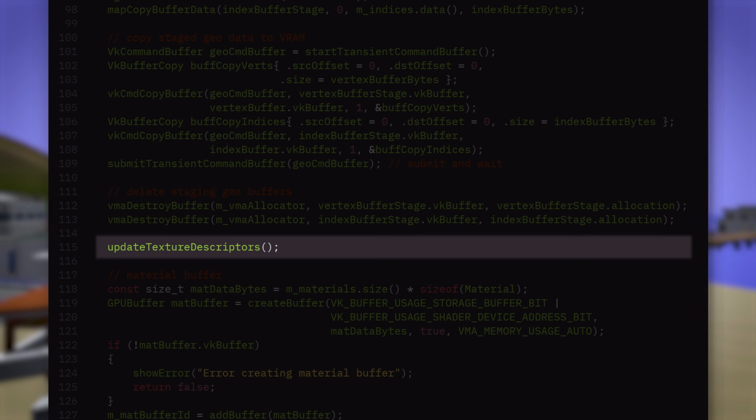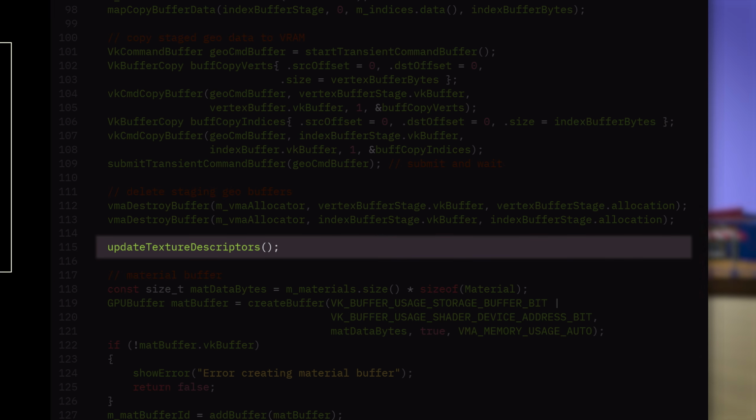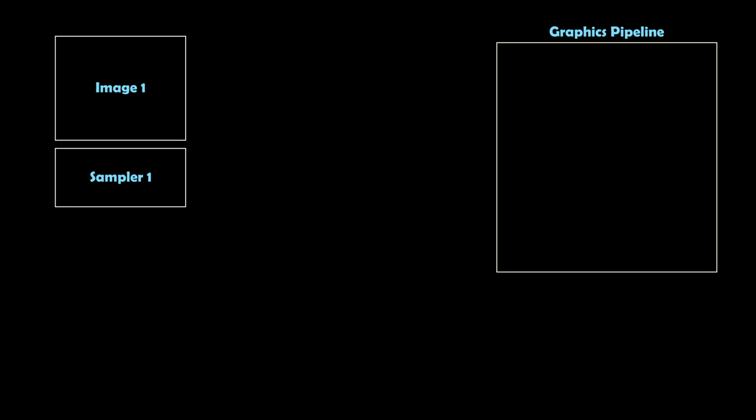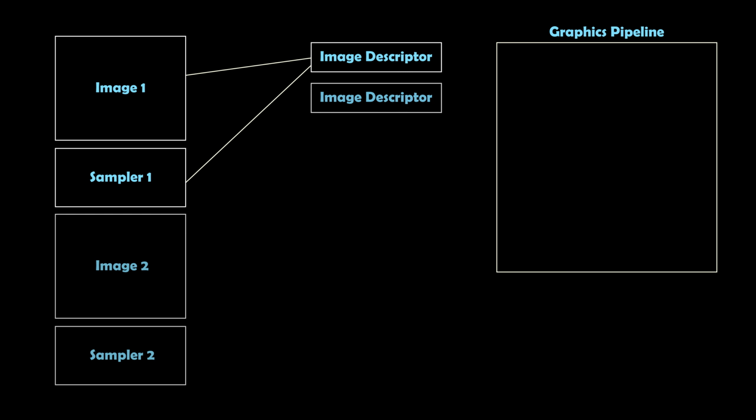In order for us to describe all of our textures, we'll have to use something called descriptors and descriptor sets. Descriptors do exactly what it says on the package. They describe resources that we wish to use inside shaders. This can be images, samplers, and buffers, amongst other things. A descriptor set is like a mapping table, where the descriptors it contains map our resources into what the shader should expect.